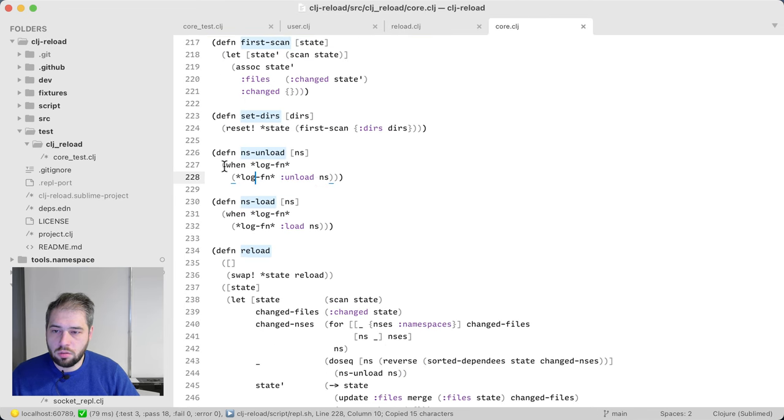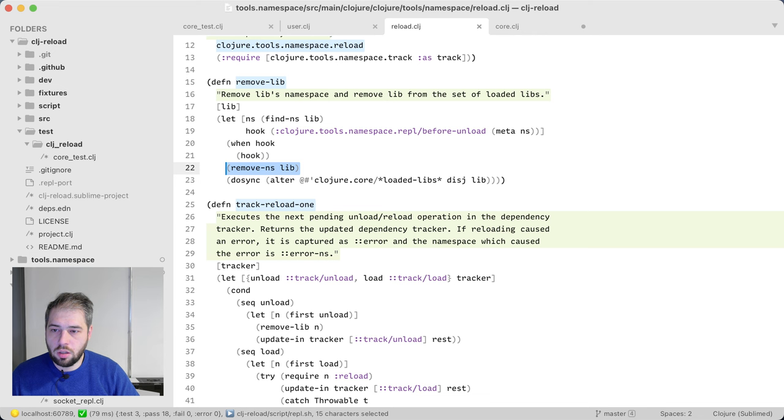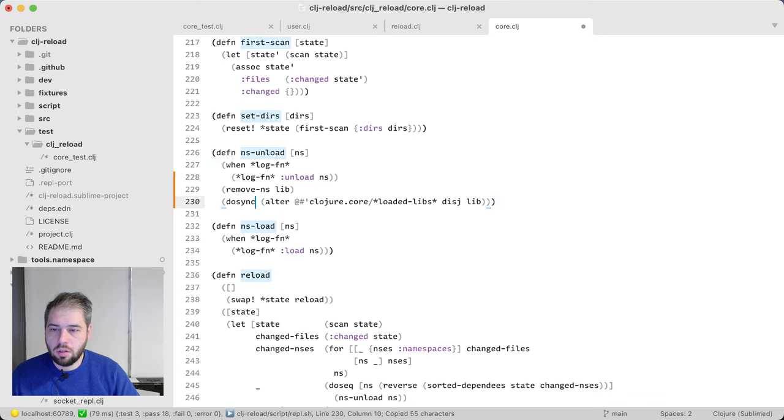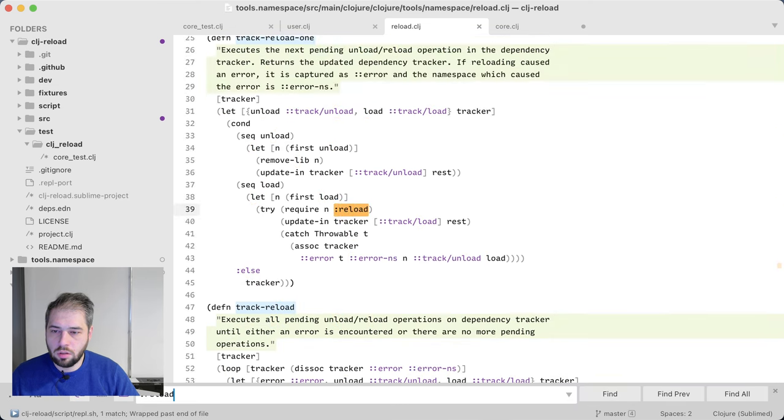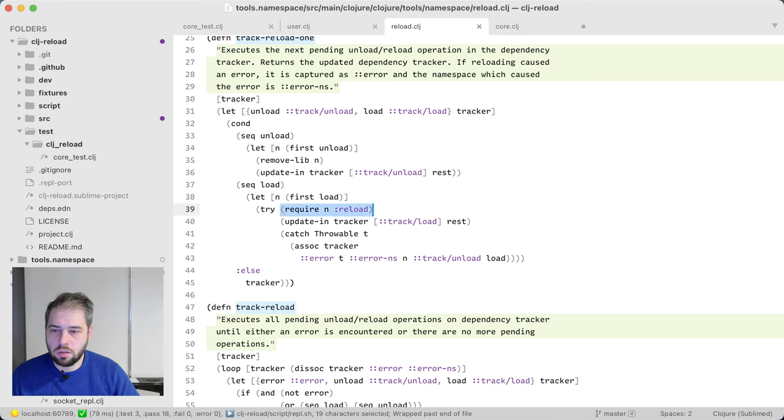You do this. Wait, why do we have this? This is my doing, okay. Basically we need to do this and we need to do this, right? Clojure call loaded-libs, disj, so it's called not a lib but ns, like this. Okay, and then we have ns load, and ns load is actually just this. So if it fails to... okay, there is a tricky thingy.